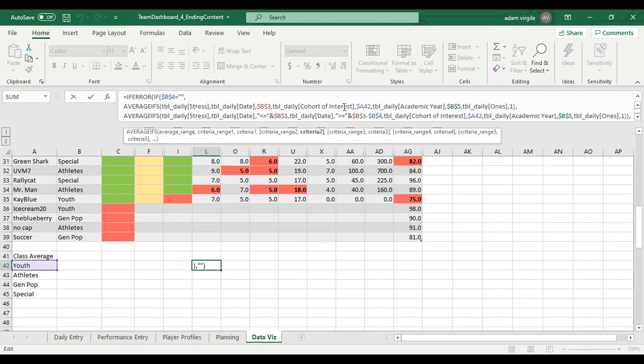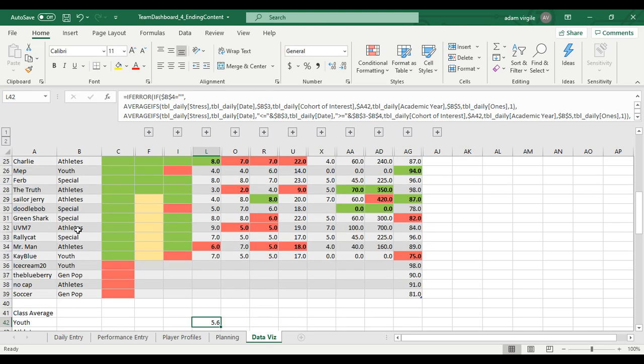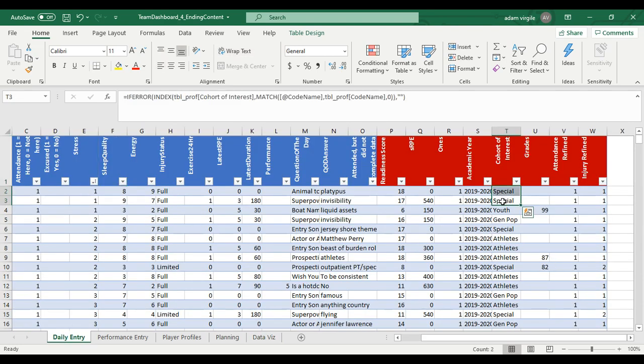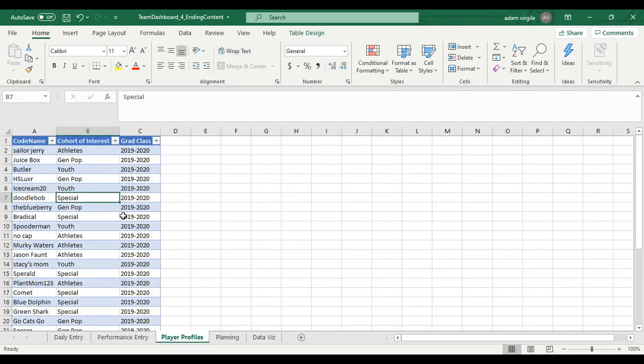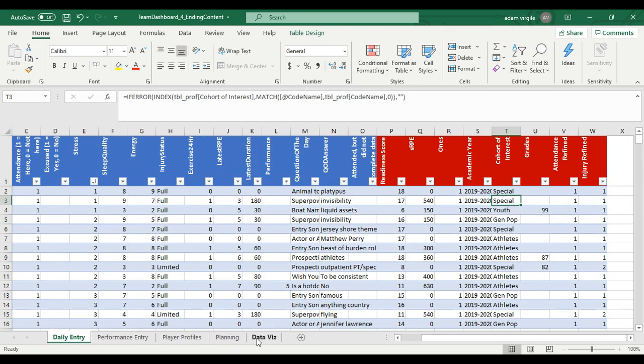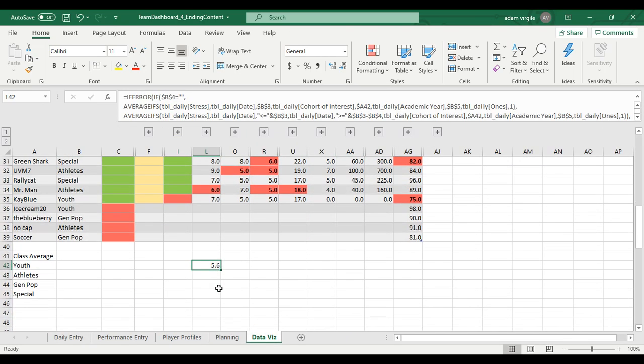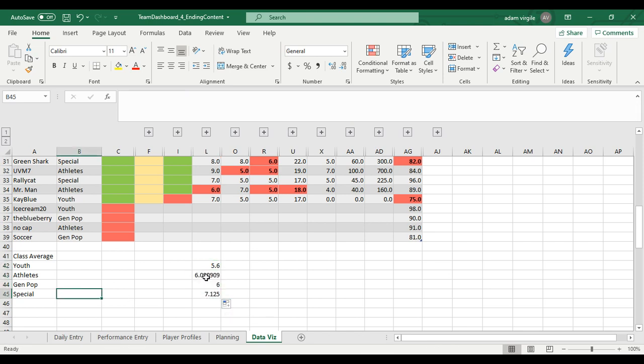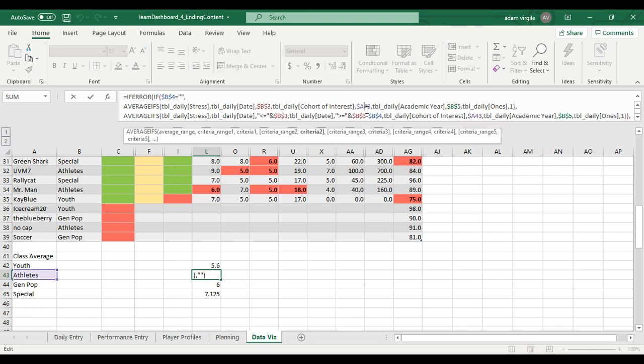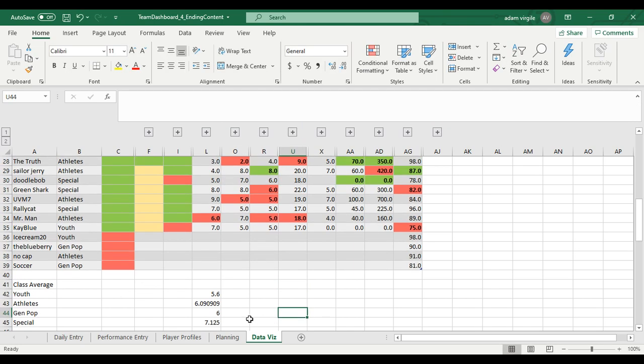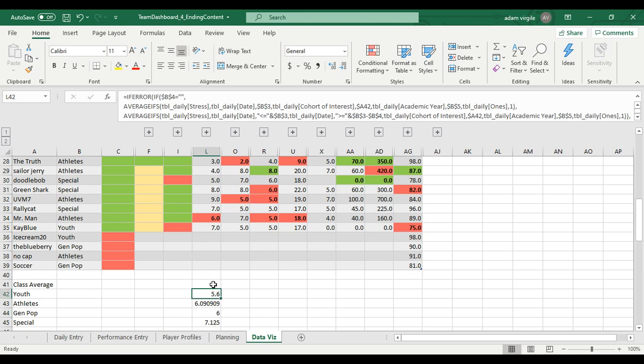The one caveat to this is whatever is typed in the cell has to be exactly the same as the way it's typed in your table or wherever that's coming from. So it has to be exactly the same as the way it's typed here, or you may not want to use this strategy. I'm going to use it for now. Let's drag this down. And now it should say cohort of interest is equal to A43, good athletes. The next one, A44, Gen Pop. Perfect.